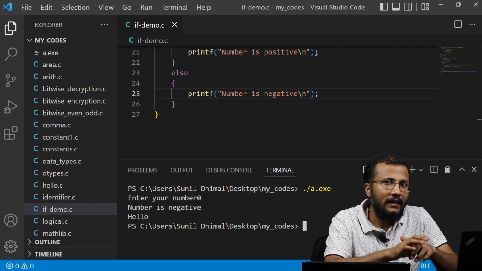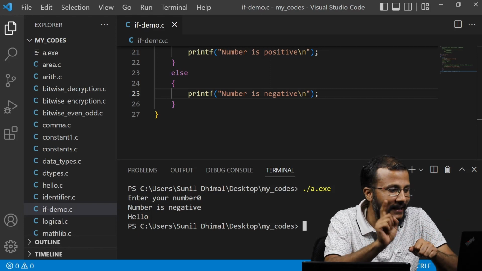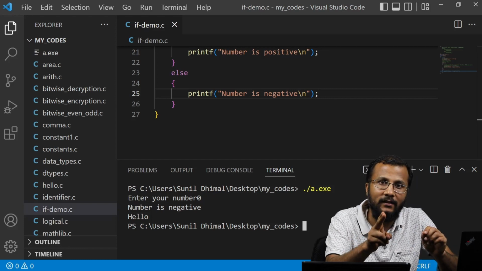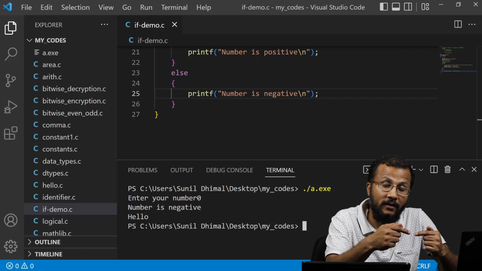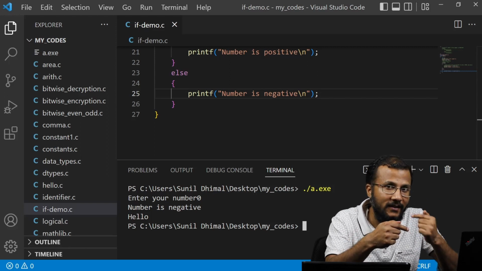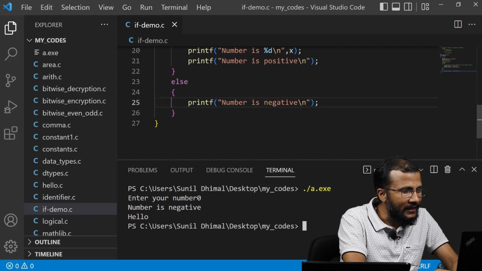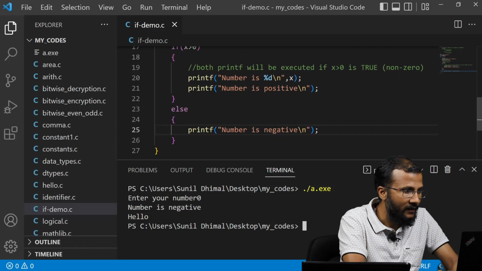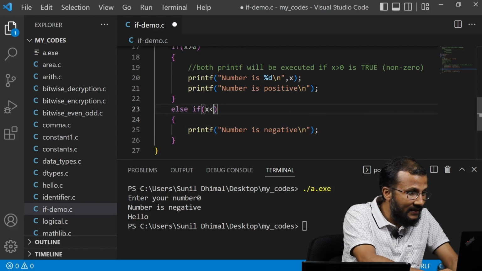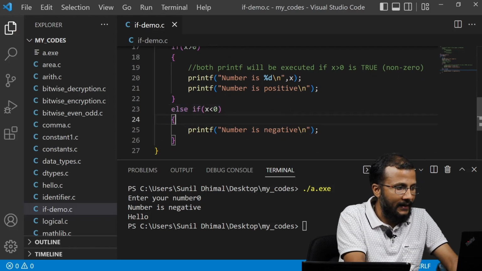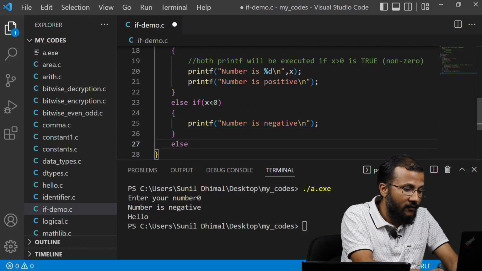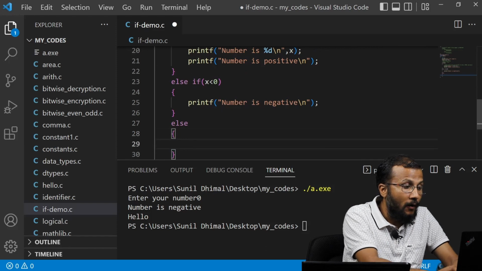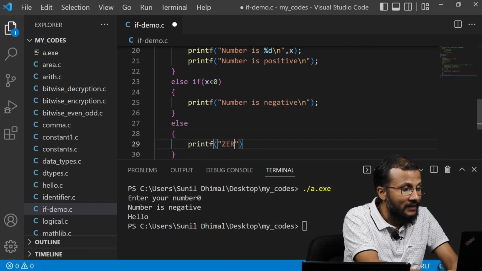What I want here is if the user enters 0 as the input, it should display that the number is 0. So I have one more decision point here. I have to have one more expression to see if the number is 0 or not, right? So what I do is I'll introduce else if here. If x is greater than 0, it is positive. Else if x is less than 0, the number is negative. And finally, if nothing matches, if it is neither positive nor negative, then the number is bound to be 0.